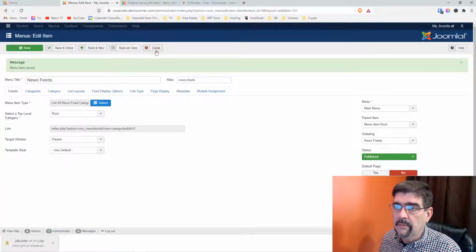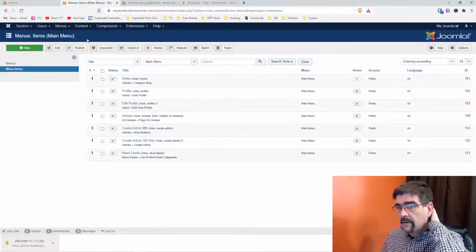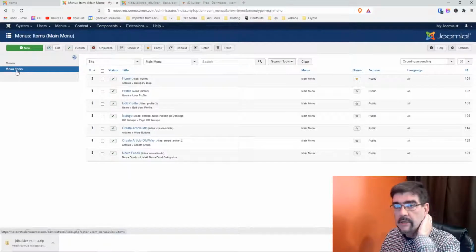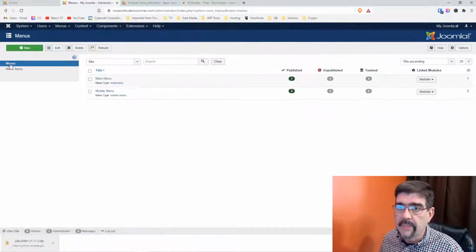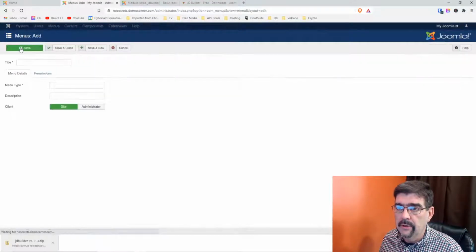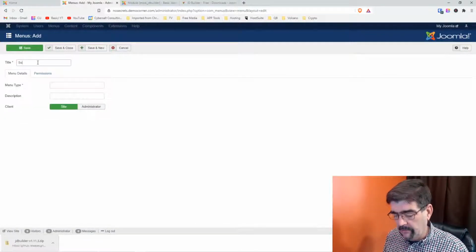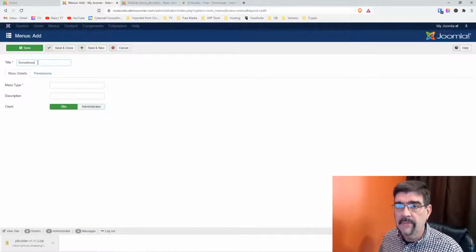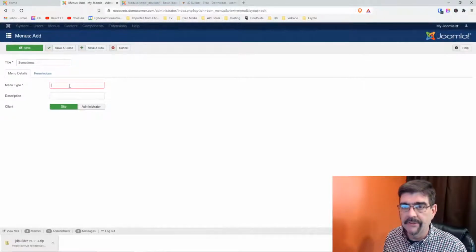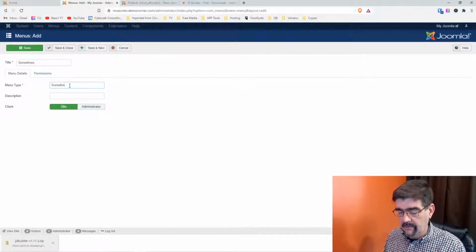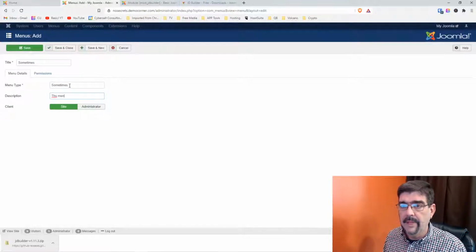So let's go here. We'll go close. All right, so we're in the menus here. There's menu items. We're going to click on menus, and we're going to go new. And I'm just going to call this sometimes. All right, the sometimes menu. And the system name of the menu, I always just put the same thing in here. Sometimes. And the description, this menu shows sometimes.